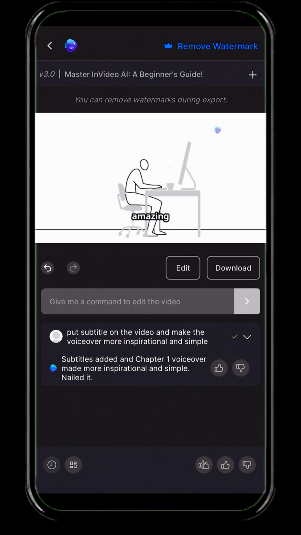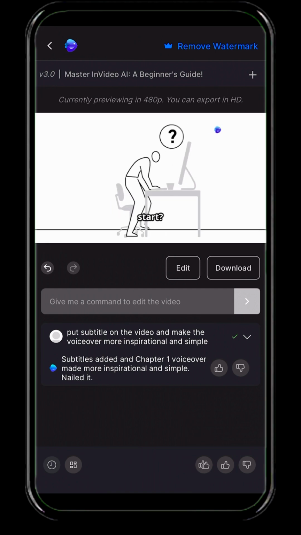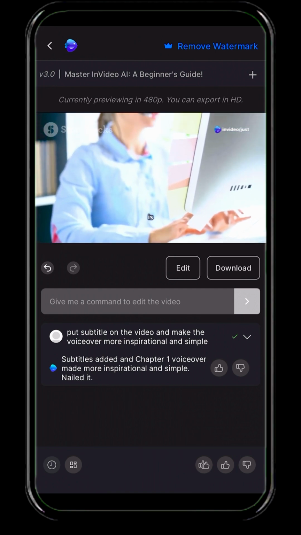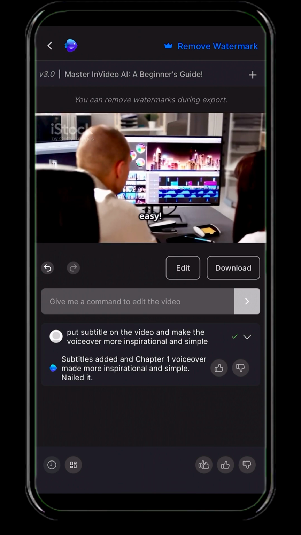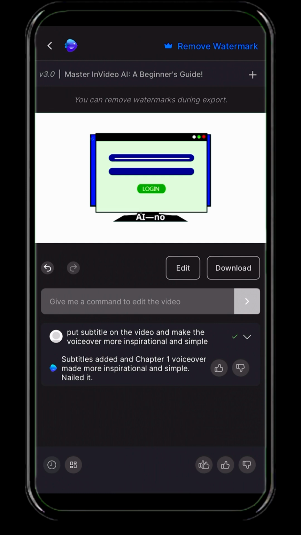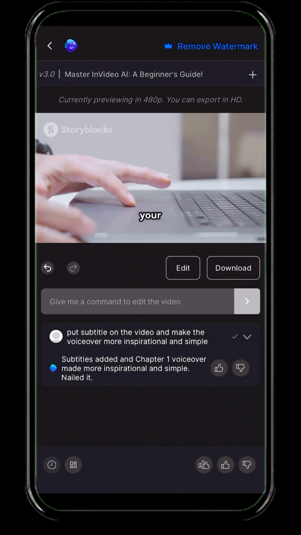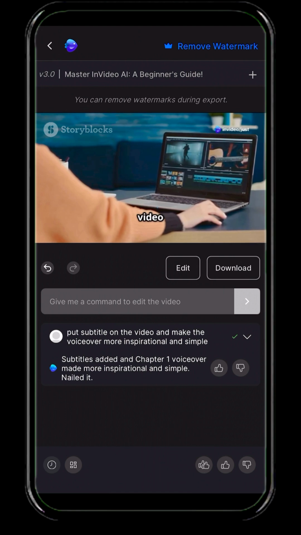Dreaming of making amazing videos but not sure where to start? You can do it! InVideo AI is here to help you shine. Let's create your very first video together. It's super easy. Just log into InVideo AI, no experience needed. Type your idea just like you're chatting with a friend. Click generate and watch your video come to life.